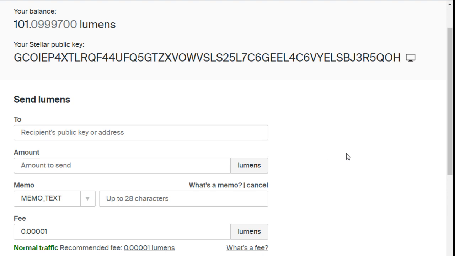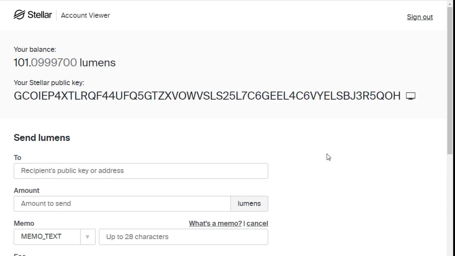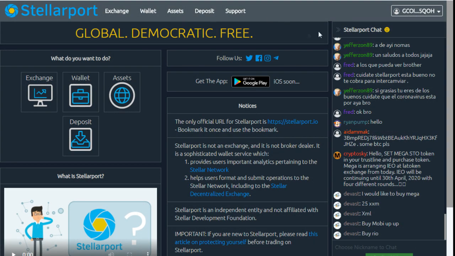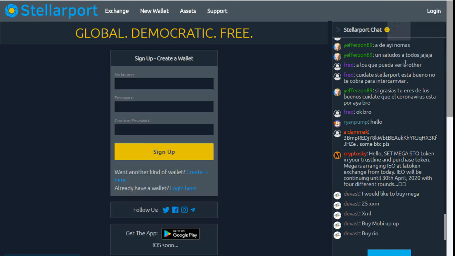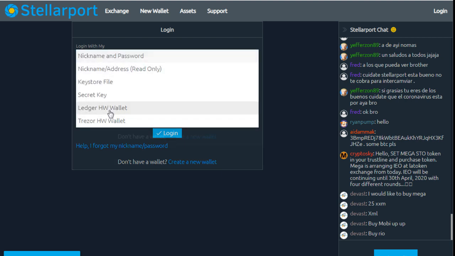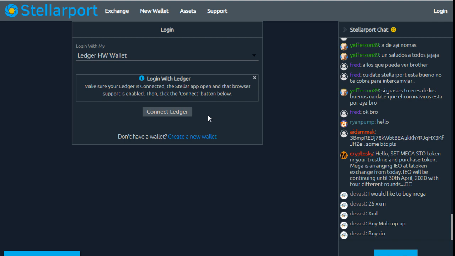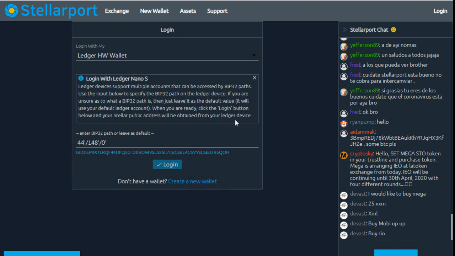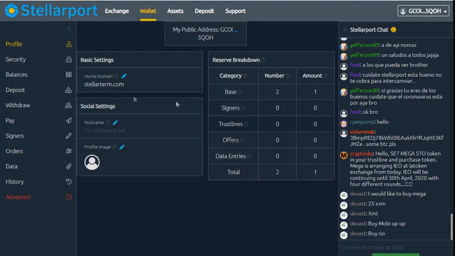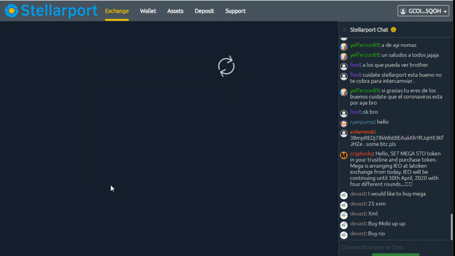You can also use stellarport.io to trade various tokens that are on Stellar, and you can use the same procedure for Stellarport as well. Just open stellarport.io. You can see that I'm already logged in. Let me log out for a second and then show you again. Click on login here, and then select Ledger Hardware Wallet. This should come up. Okay, just click on login, and we are now logged in.